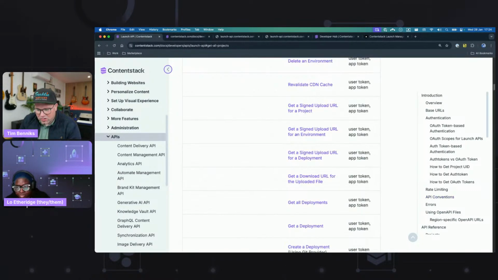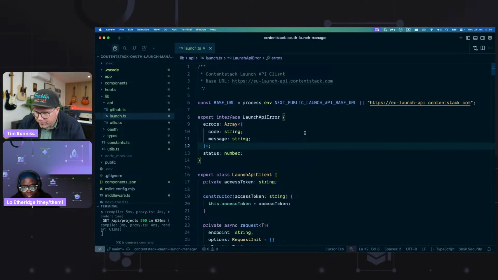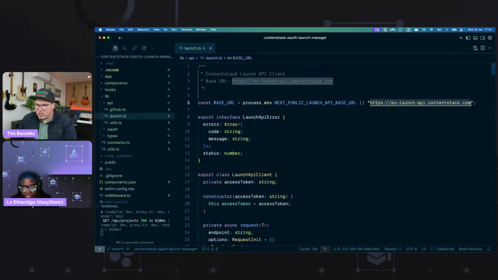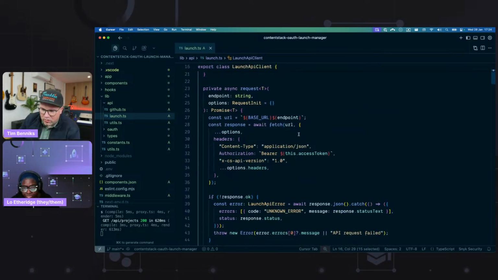And so based on that, it created for me in my library a launch client. And it even understood those base URLs, right? And you can also add one in your environment variables if you want to be on AWS, or maybe not EU, but maybe Azure or whatever. And then it just made me a client. And this client is very simple, actually. It's just a fetch in Node.js.